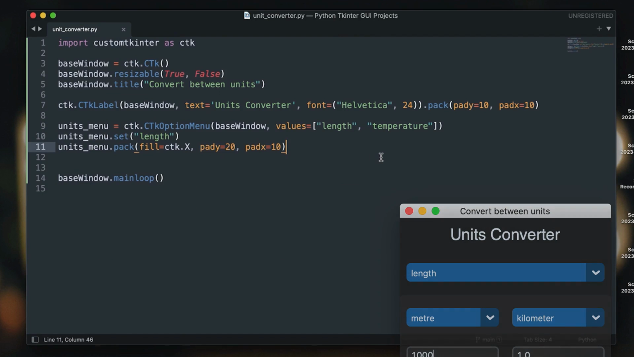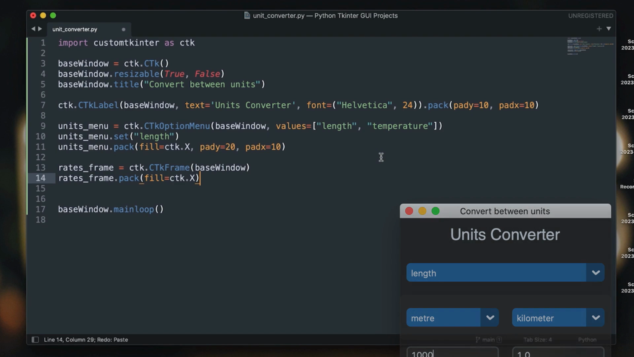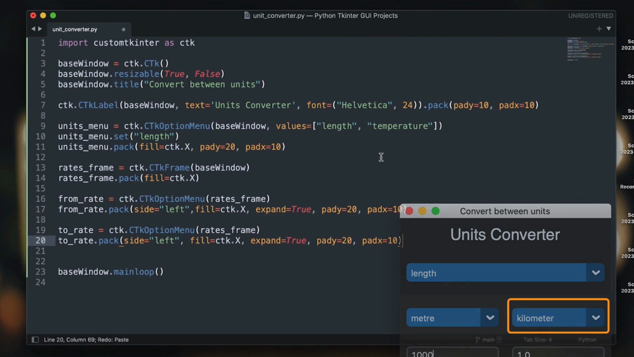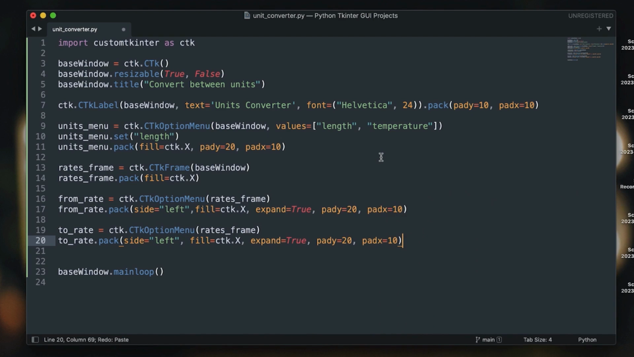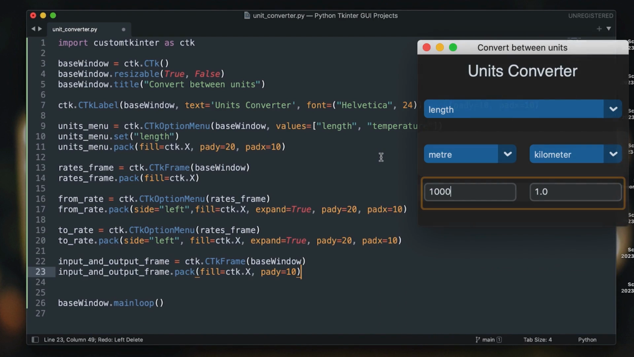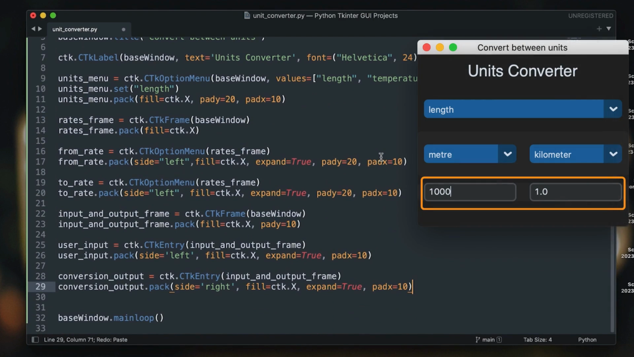So let's move on. And we're going to also create a frame to hold the menu for the from rate and then to the to rate. That's the rate we want to convert from and the rate we want to convert to. So we're going to do that the same way we did the units menu. And now we're also going to create a frame to hold the user's inputs and then the output. So we're just going to use entry boxes for that. They're just normal Tkinter widgets.